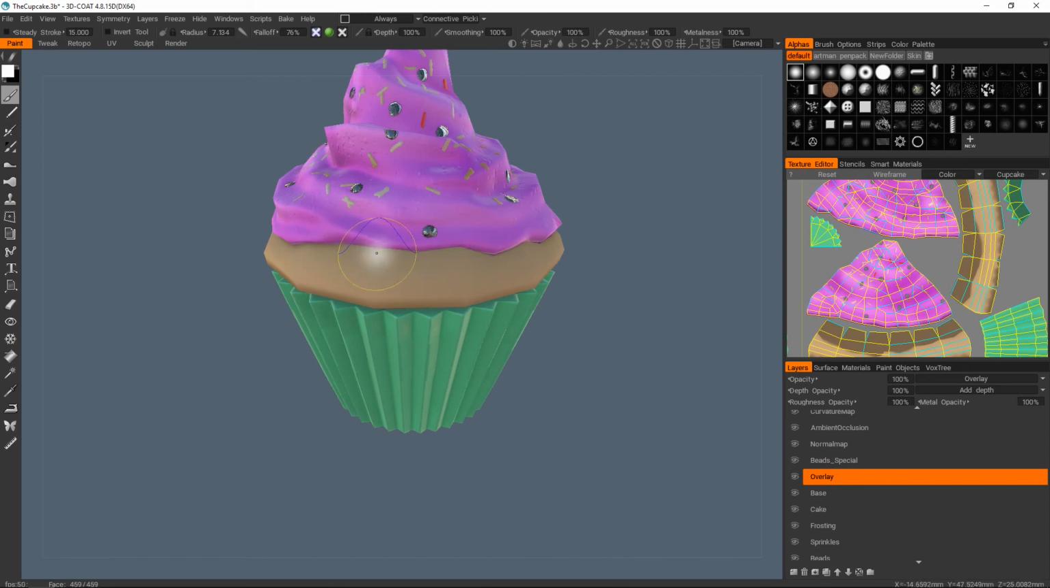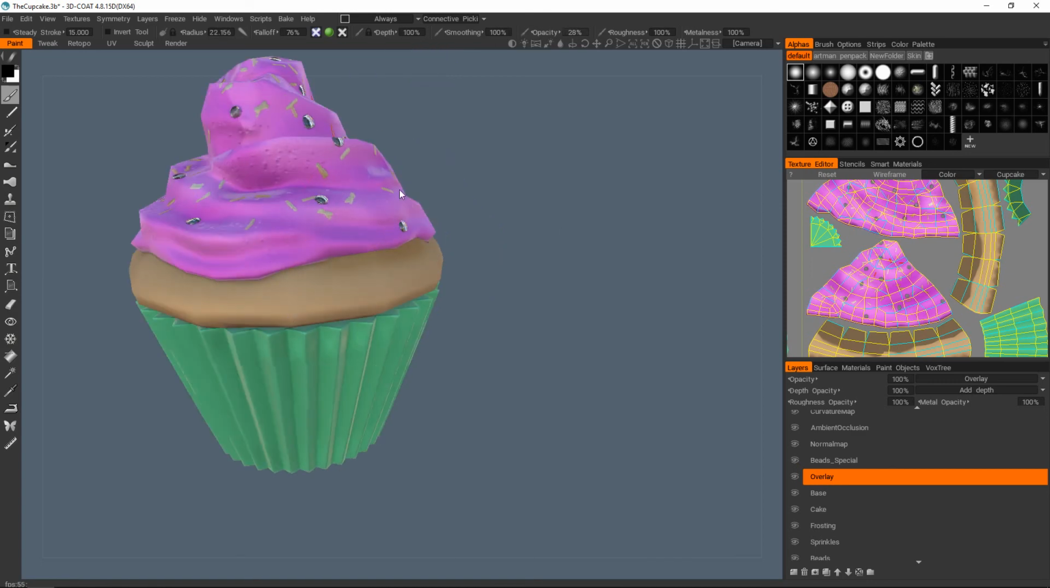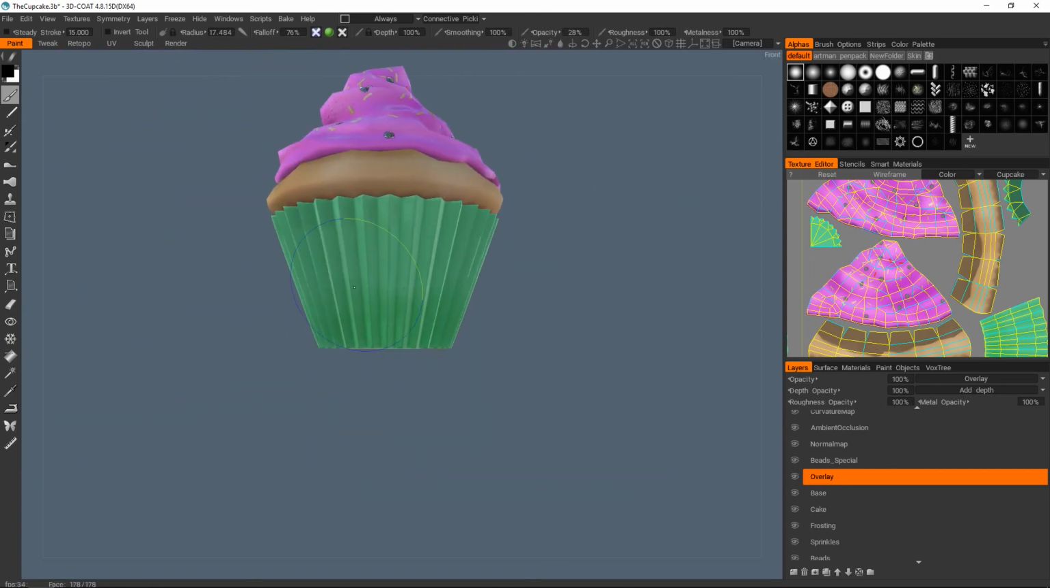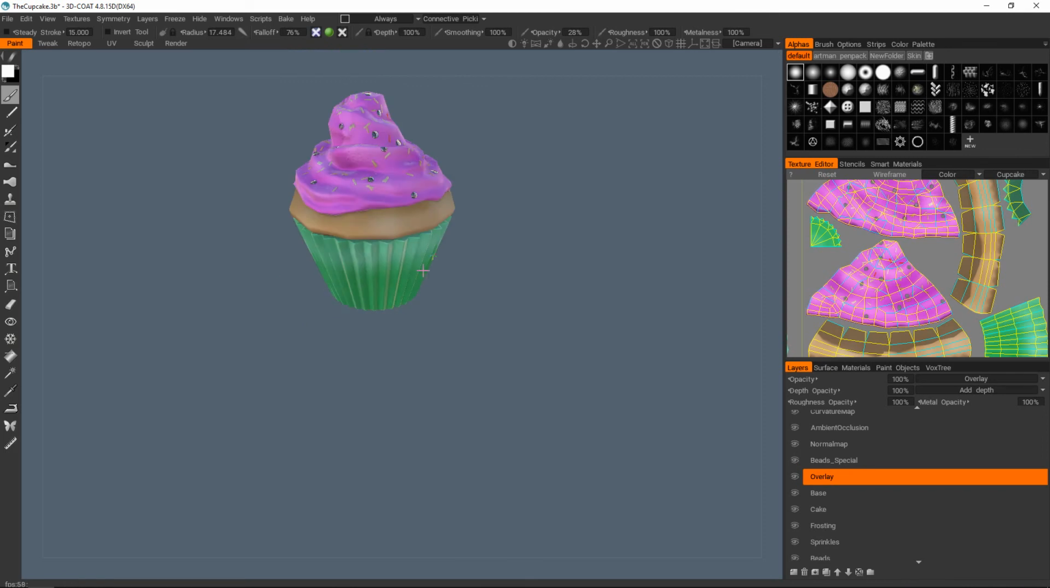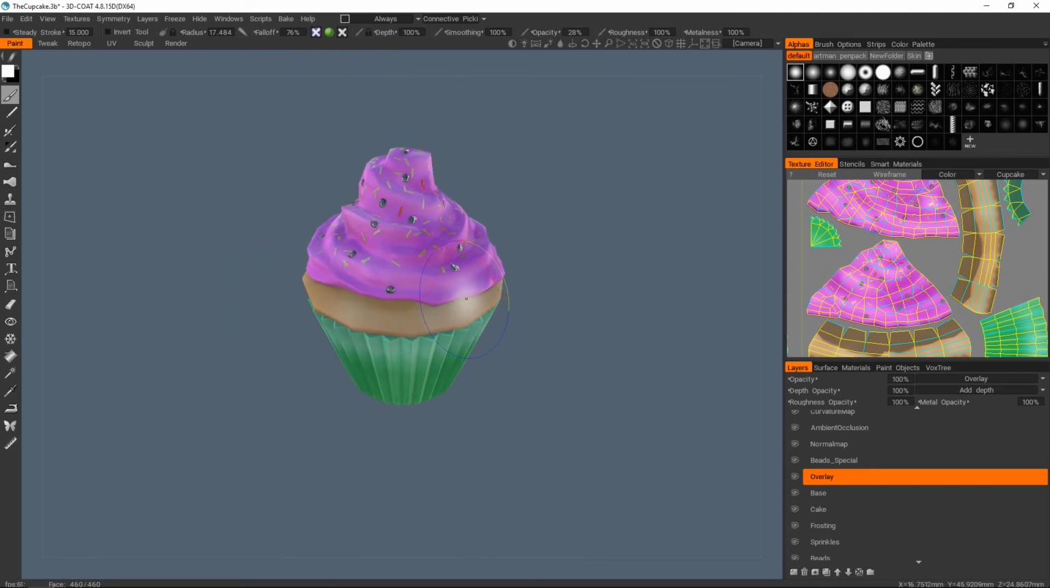So I'll just, wrong color. That's way too strong. Probably going to leave it at that.